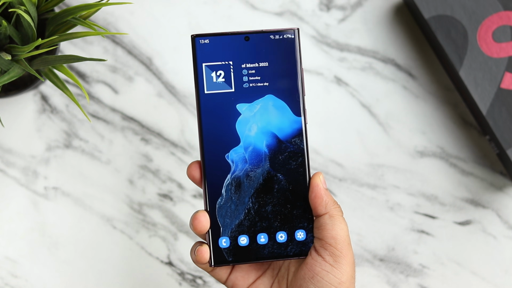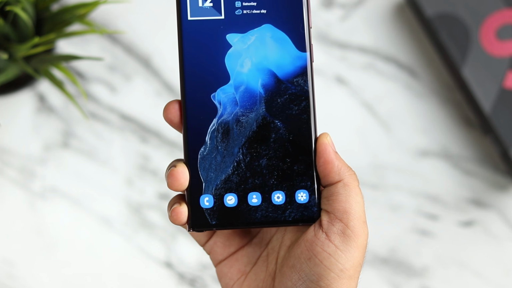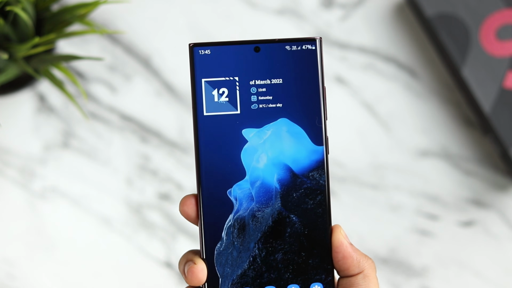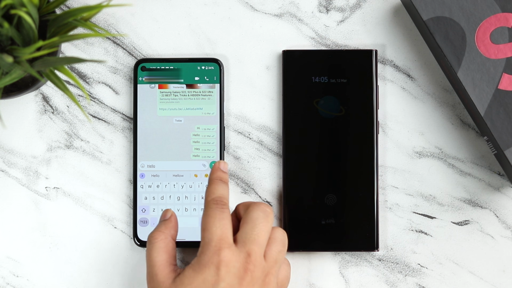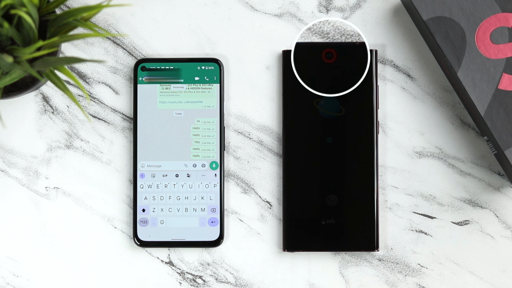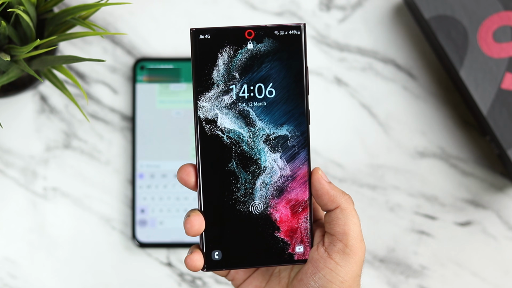Well, this is the Samsung Galaxy S22 Ultra and I have been using this phone for the past couple of days. Even though the device is great, one thing that I really miss is the notification LED light that we used to get in older phones. With that being said, in this video, I will be showing you how you can make better use of this punch hole which you get in the center of the screen.